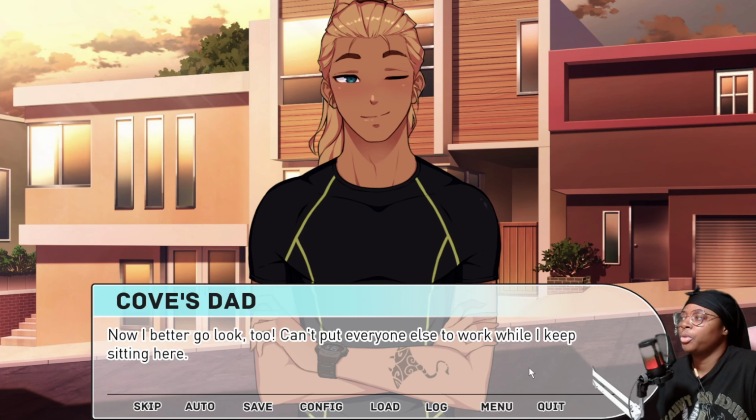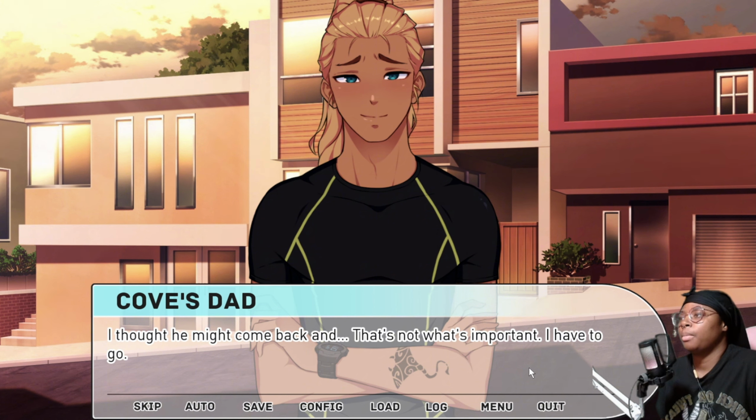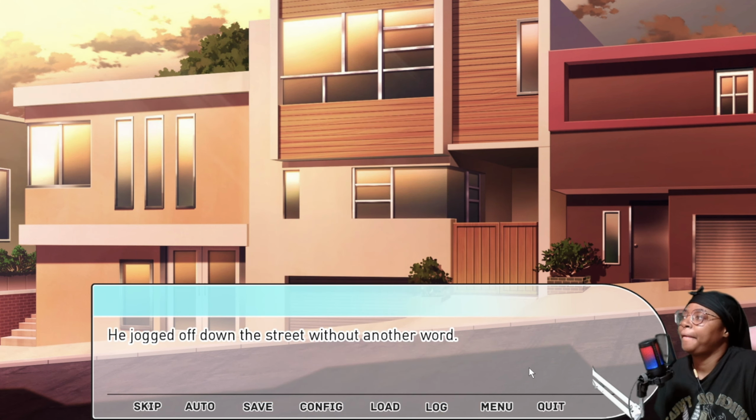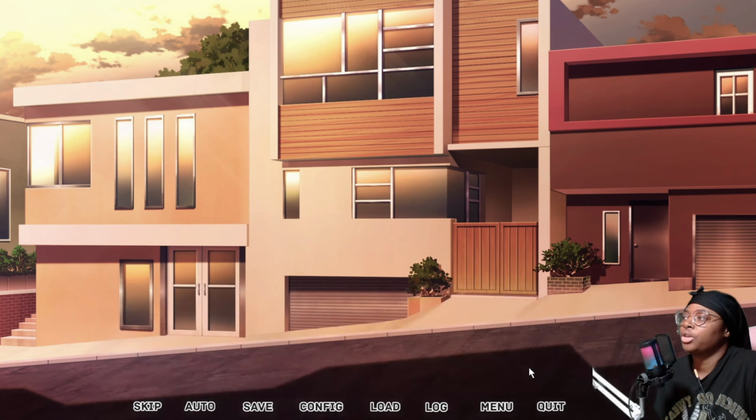Such a thoughtful group you are. Now I better go look too. I can't put everyone else to work while I keep sitting here. I thought he might come back, and that's not what's important. I have to go. Oh, so that's why he was sitting at our door with his head in his hands. Thanks again, Rose, so much. He jogged off down the street without another word. You decided to check the hills behind your house.